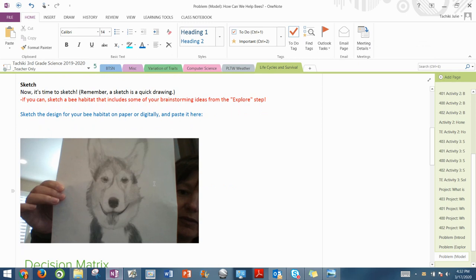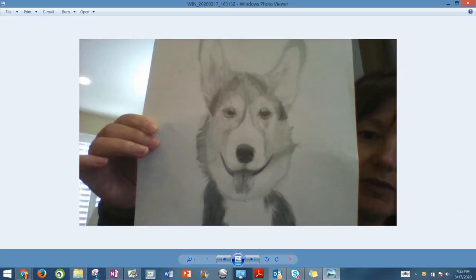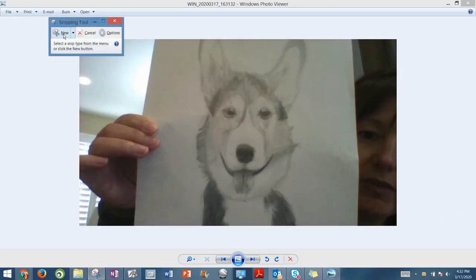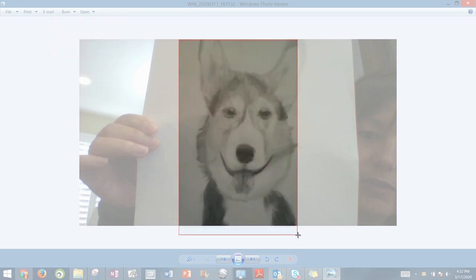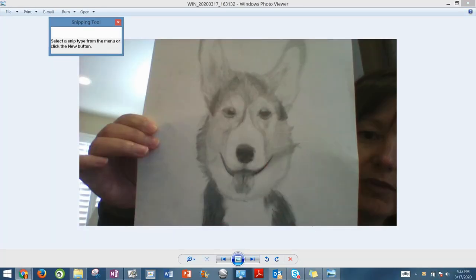But my preferred way, personally, I prefer to snip it. So I'm going to go back to the picture and I'm going to snip it. The reason I like to snip it is because then I can get rid of my face over here and my hand over here. So I can just get the part that I want.